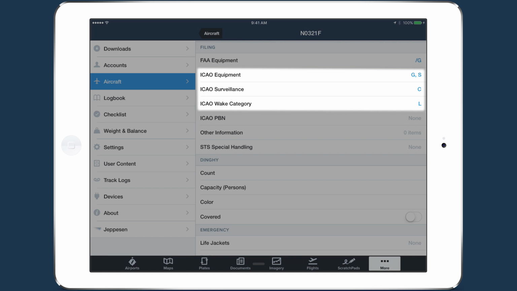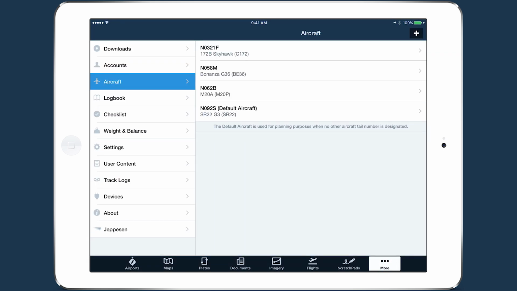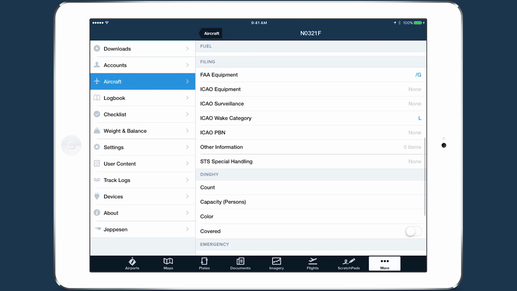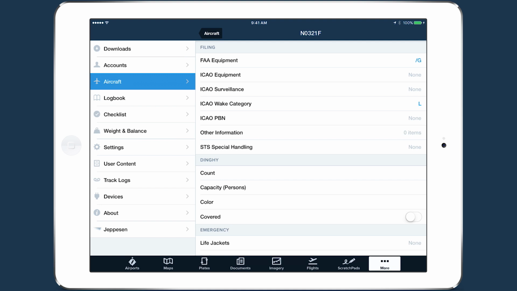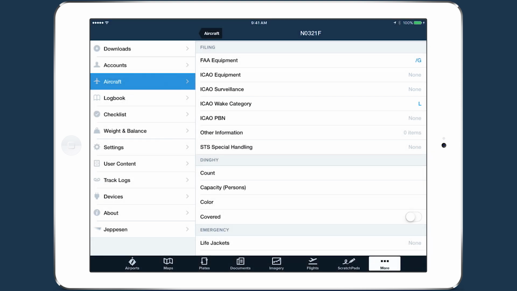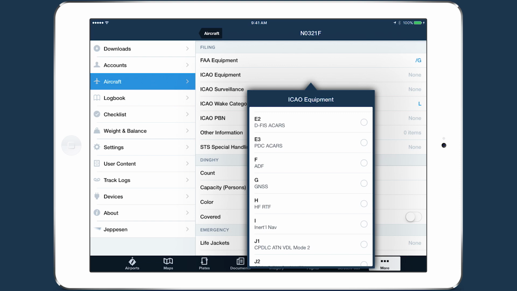filing codes. Go to More, Aircraft, and tap on the aircraft you want to edit, then scroll down until you reach the filing section. The three fields you need to set up at a minimum are ICAO Equipment, ICAO Surveillance, and ICAO Wake Category. ICAO Equipment allows you to select multiple codes as they apply to your aircraft.